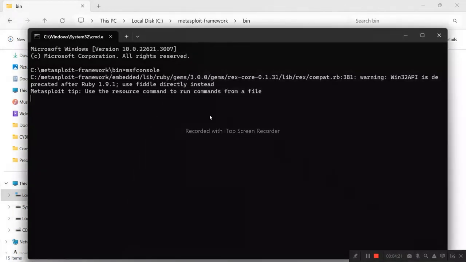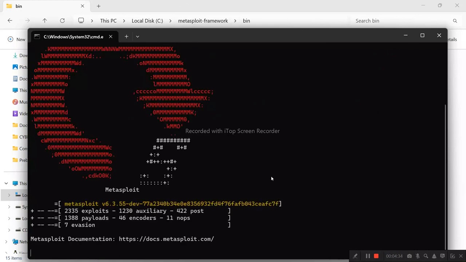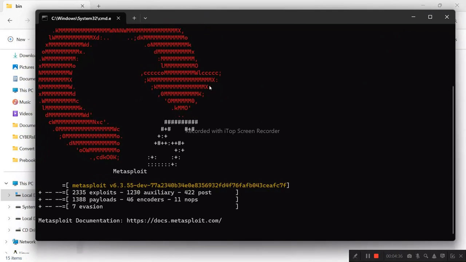So let's wait until it runs. As you can see, it's giving us a warning, but it doesn't matter for that warning. Use the resource command to run commands from a file. We don't need that. So let's wait until it launches. As you can see, boom, we now have Metasploit installed on a Windows machine. It gives us the database of the exploits that it has, which is 2,335 here, and then 1,230. And then the payloads.